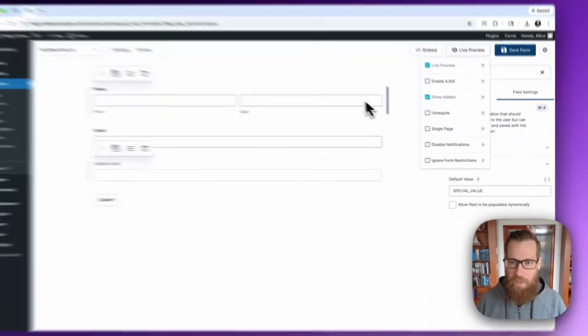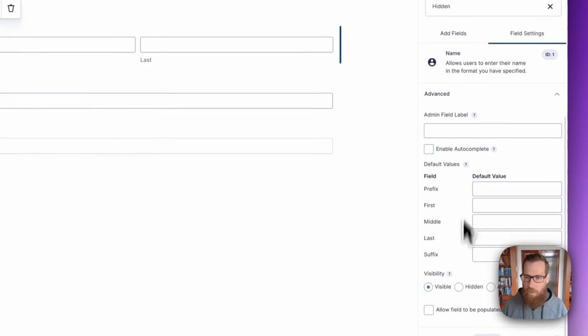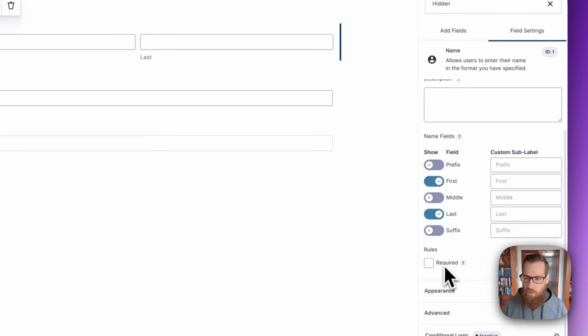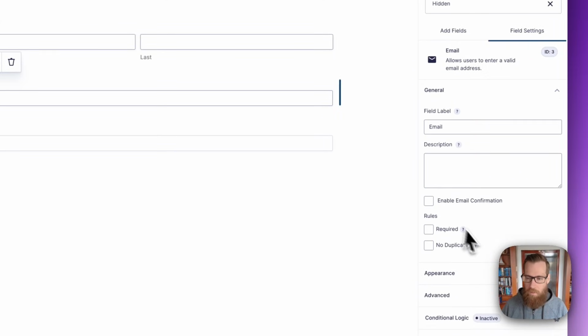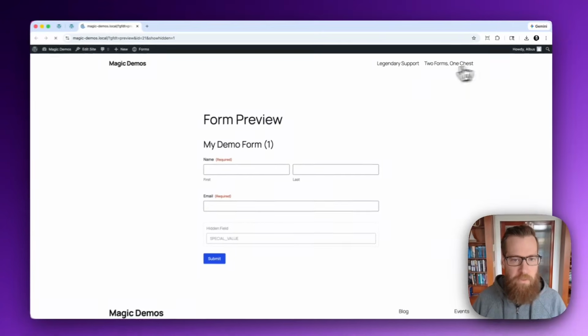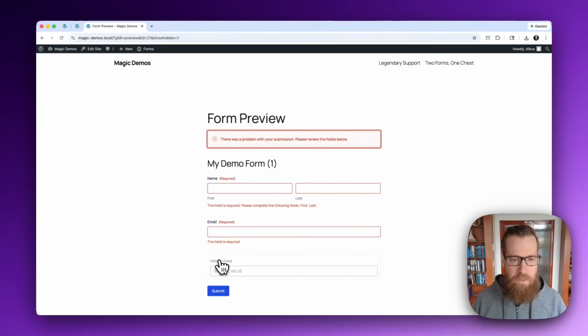Next up is unrequire. So again, before I enable that, let me set these fields to required. There it is. Awesome. Save the form, preview. And so now we're going to submit this. And of course, we can't submit it because we have two fields that are required.